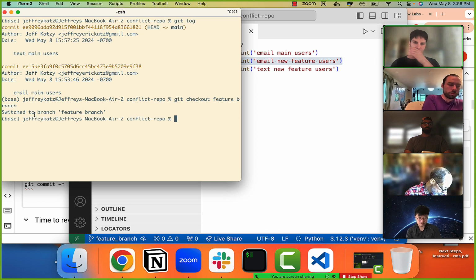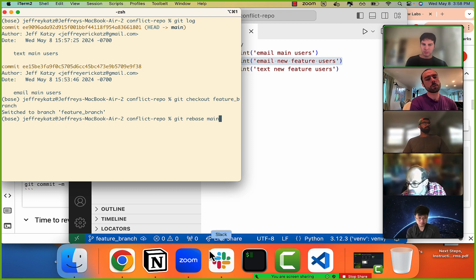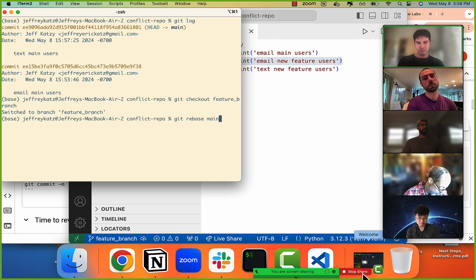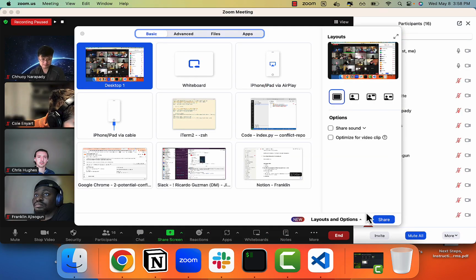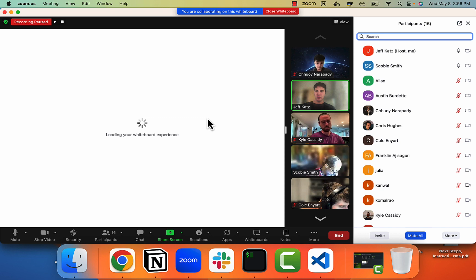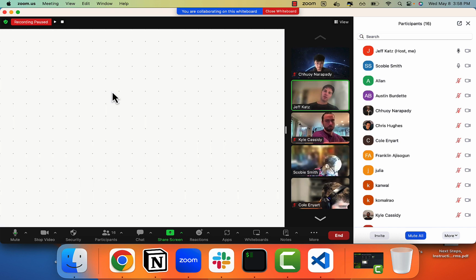All right, so let's do a rebase. So I'm going to do git rebase main, okay? And think about what's going to occur. Let me just share my screen one more time. Oh, shoot, it creates a new one every time.